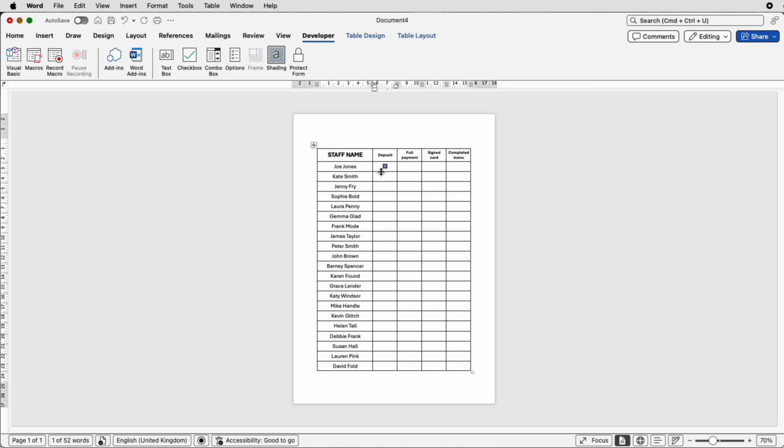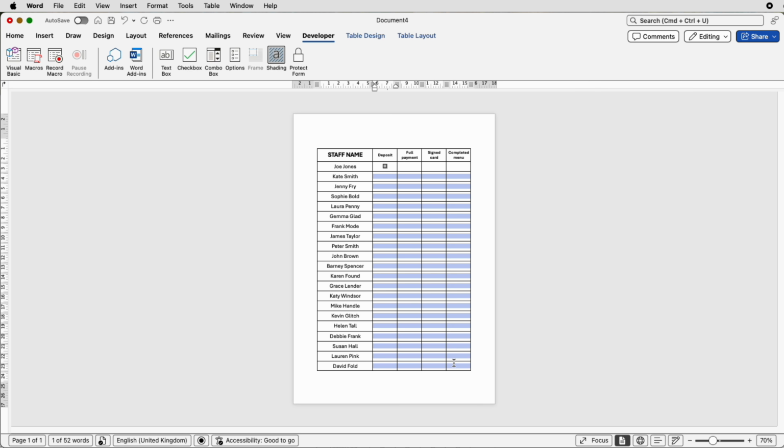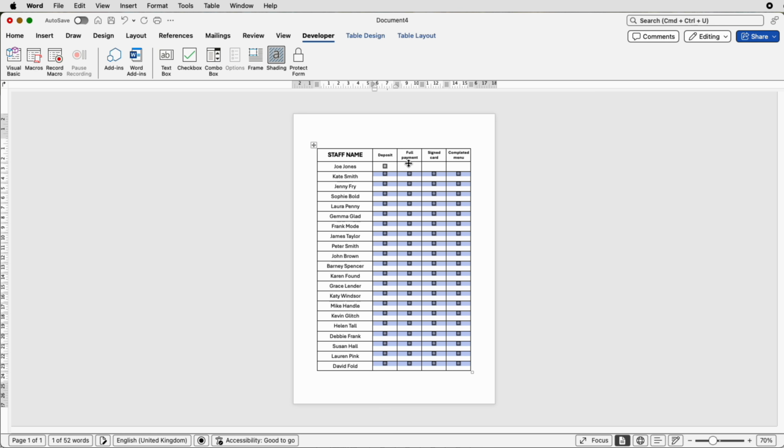Then Command or Control C will copy it. Then you can select all the other cells down here. And then click Paste, Command or Control V. Then you can do the top row here, exactly the same, Command or Control V. Now you can see they've all realigned themselves to the top.